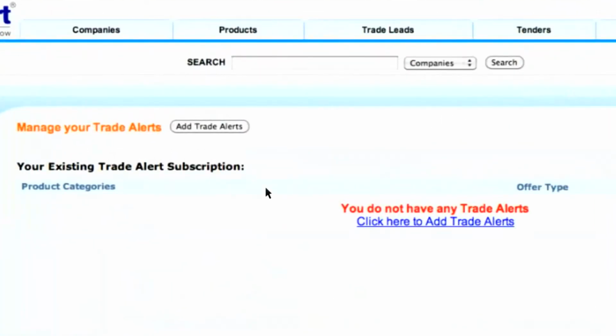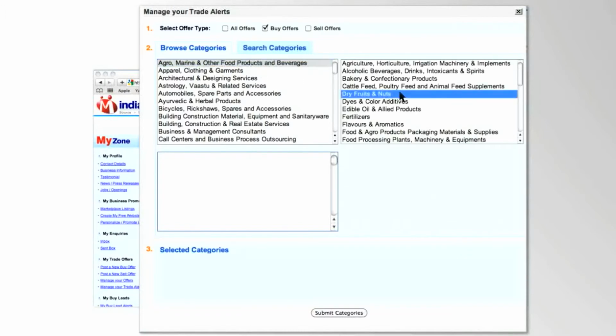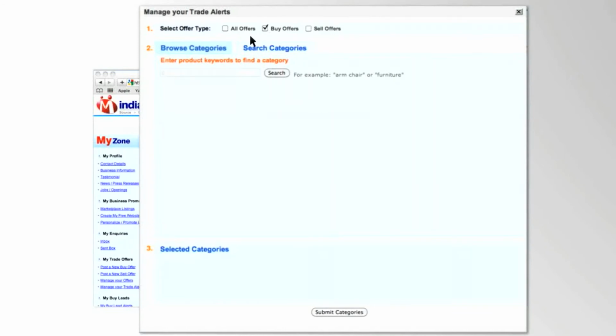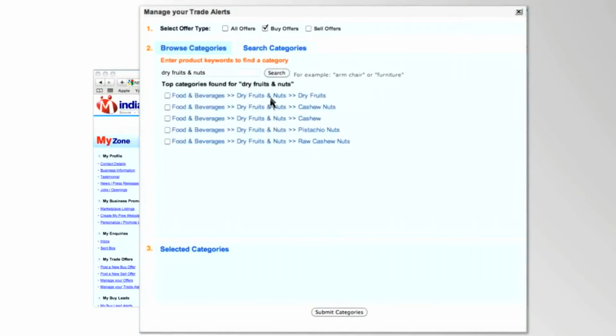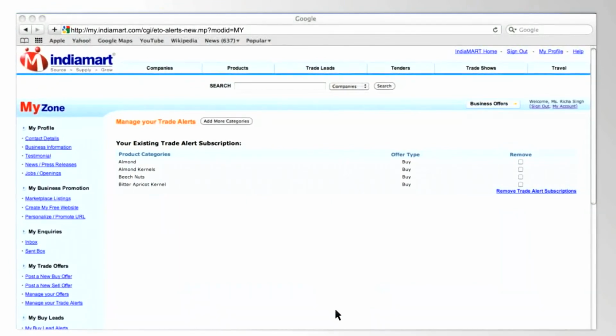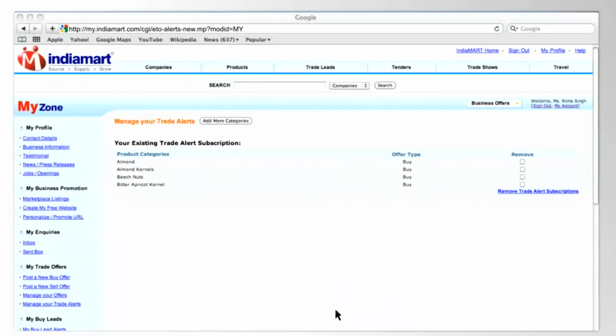I click on Trade Alerts. A pop-up box appears and I select Buy Offers, and I pick all types of products that I am interested in, browsing through the categories or by searching for categories. I can add as many categories as I want to my subscription list, after which I click on Submit Categories. Soon I will start receiving daily email and SMS alerts containing latest relevant buy leads as per specifications.